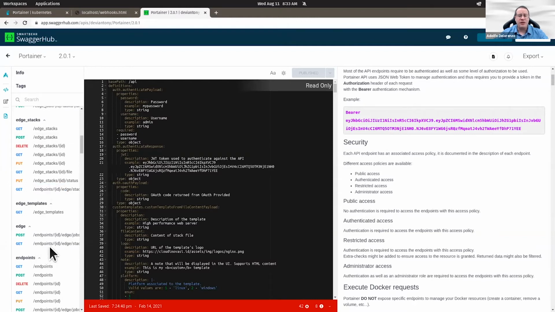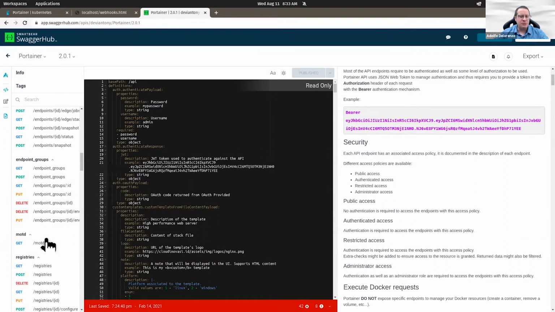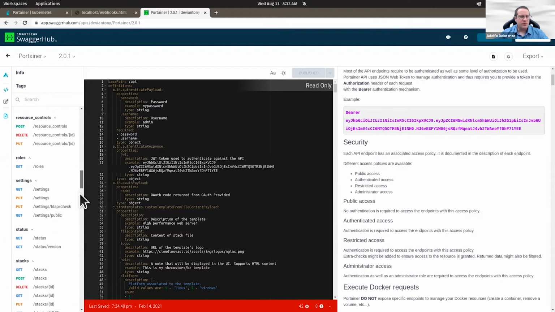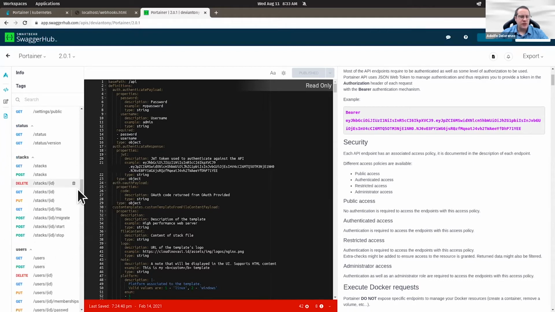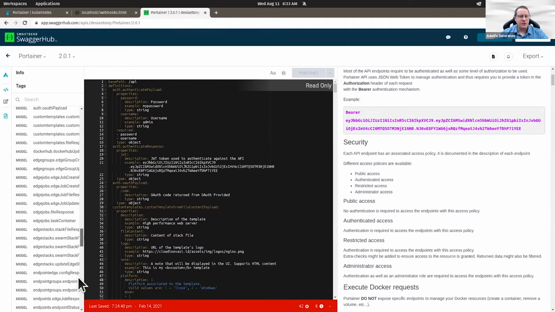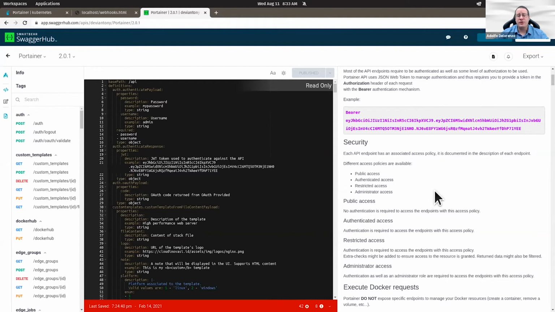edge capabilities that we will show in another episode, endpoint management, registries, and both Docker stacks, and both Docker and Kubernetes, right? Webhooks also, and pretty much everything that you need to integrate in terms of APIs that Tobias just showed with Portainer. So this is also a very interesting tool.